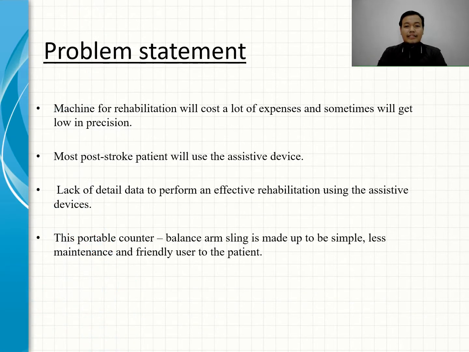The next slide is the problem statement. The problem with existing products is that machines for rehabilitation cost a lot of expense and sometimes have low precision. Most post-stroke patients will use assistive devices. The assistive devices lack detailed data to perform effective rehabilitation. This portable counterbalance arm sling is made to be simple, low maintenance, and user friendly for the patient.